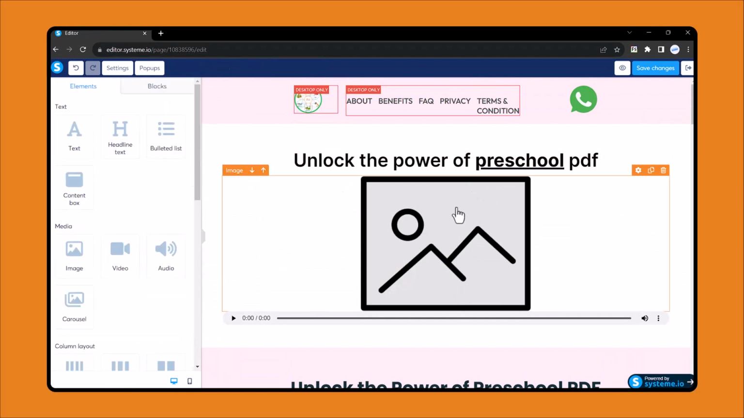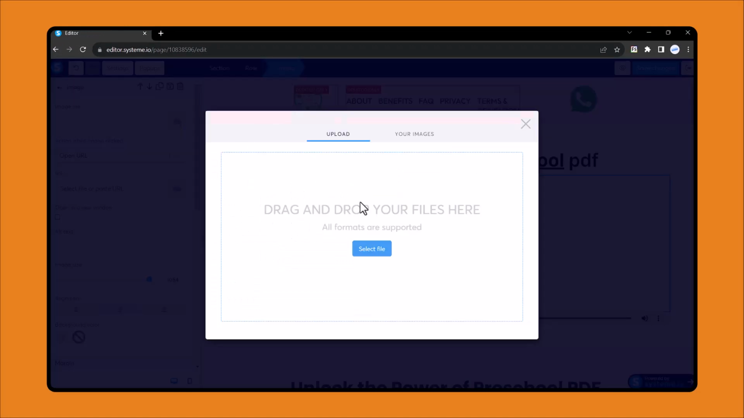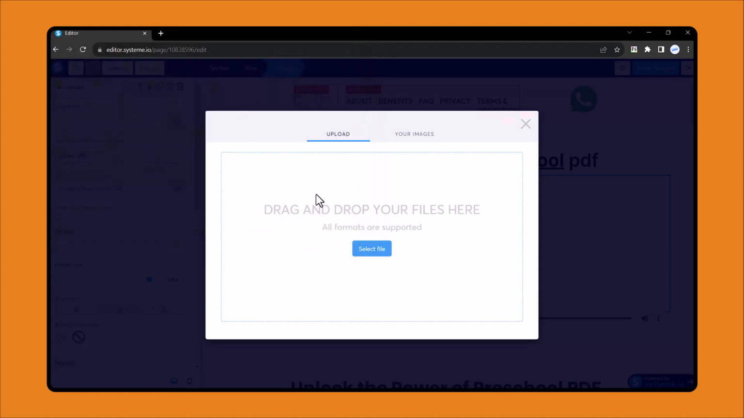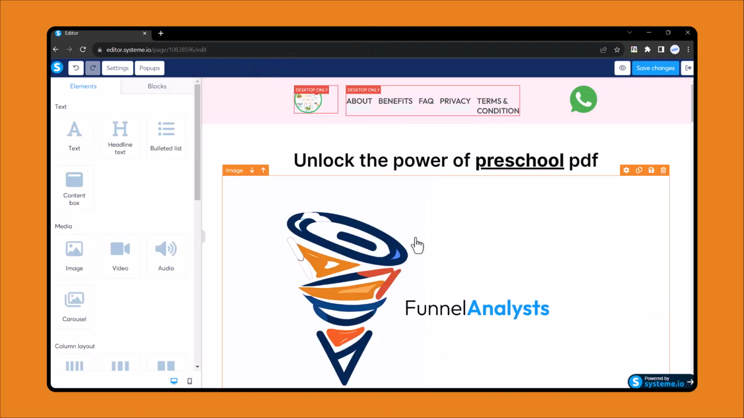Now for adding the image element, just click over the image, and on the left side you will see the image properties. Now first thing, for adding the image, you need to upload an image over here. So click on this upload icon, and then from here upload an image. Select file, and then choose whatever image you want to add over here. So I will choose one of my images, then it will be uploaded over here, and then click on insert. Then the image will be added over here.